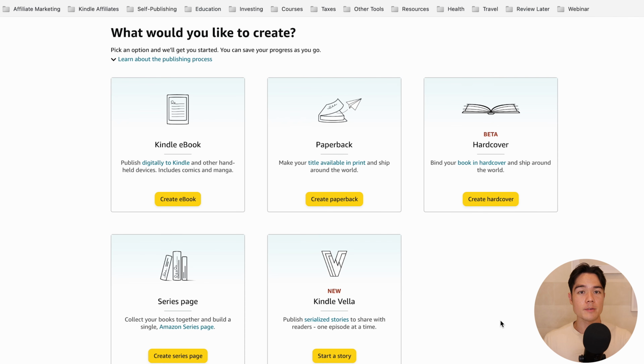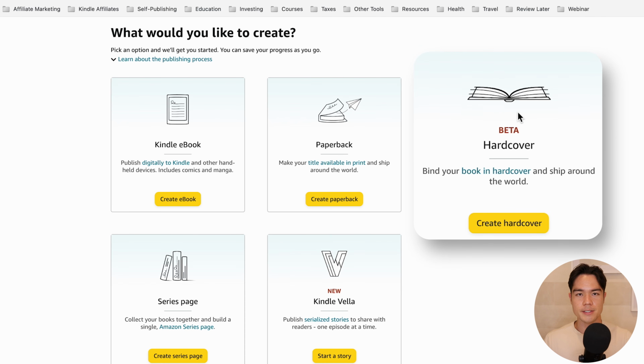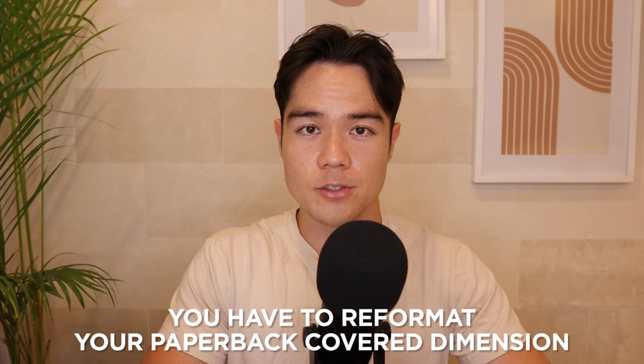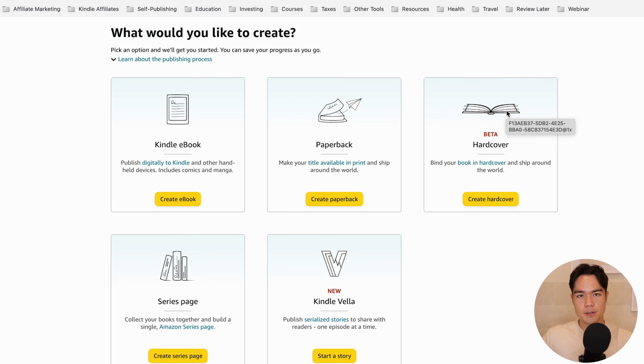All right, so that is how you upload your ebook in a paperback. You can even upload a hardcover version following a similar step. However, with the hardcover, you probably will have to reformat your paperback cover dimension because the dimensions are a little different. So you may have to do that first before you come back and go and upload the hardcover.